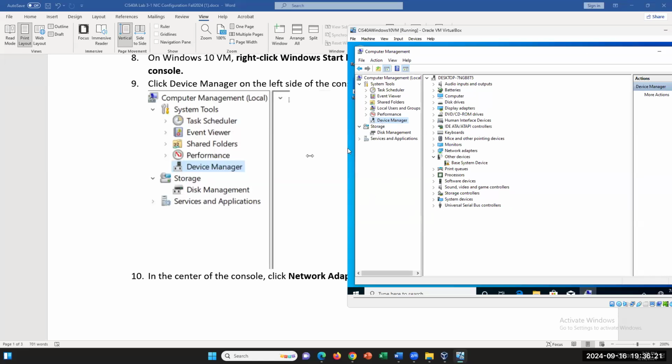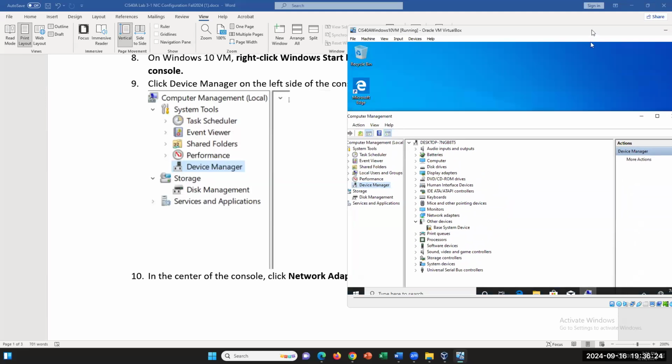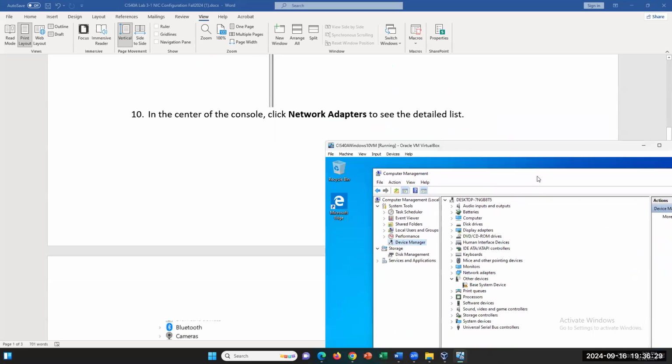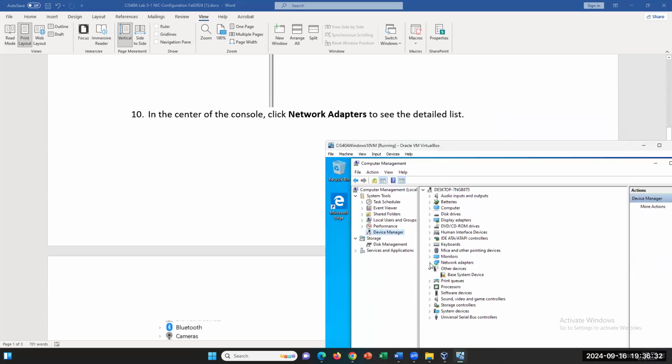Now, when you click on the device manager, we are going to click on the arrow next to network adapters. So we're using device manager, and we're going to expand the network adapters because we want to see the configuration for our network adapter. It tells me that it is Intel Pro 1000 desktop adapter. This comes equipped with the virtual machine for VirtualBox with the operating system.